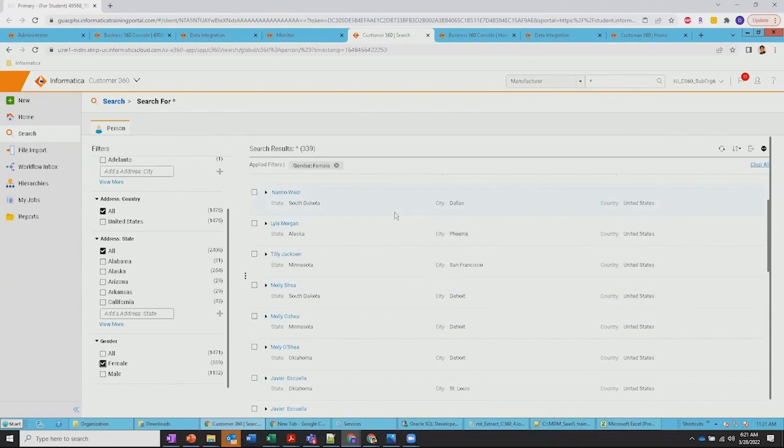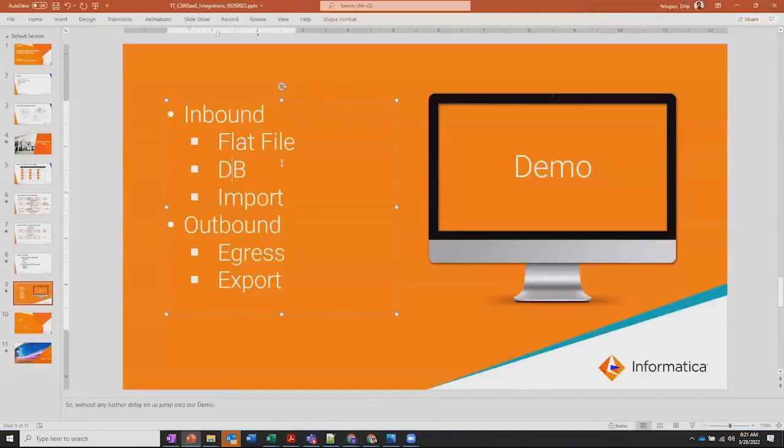So we have basically gone over the 3 different inbound processes. We have seen the flat file ingress process from flat file to C360. We have seen the database ingress from any kind of Oracle database into C360 SaaS.